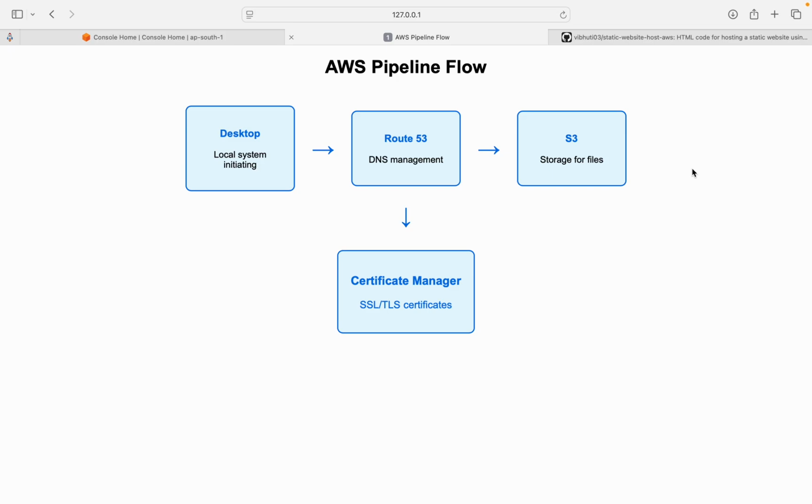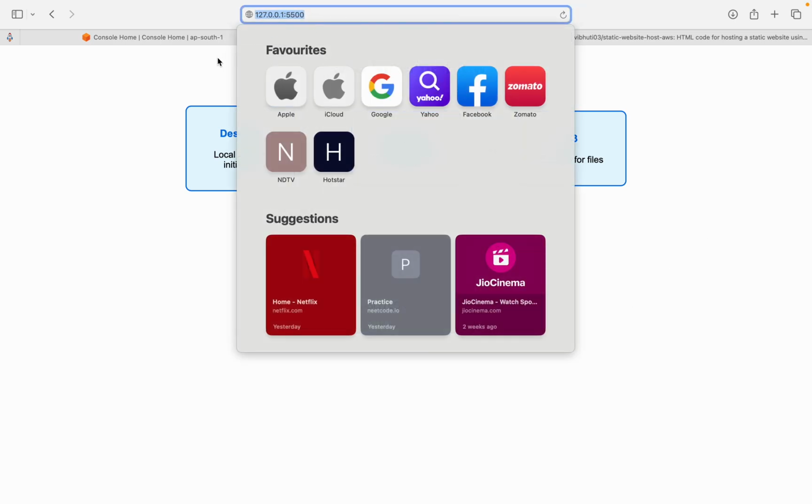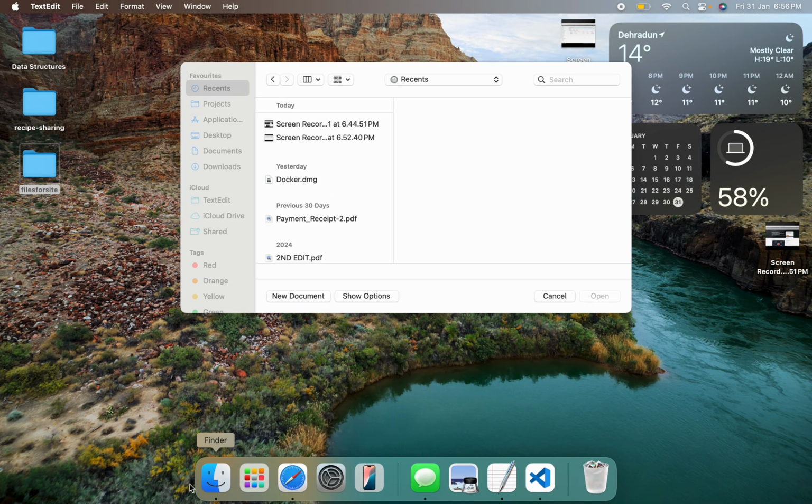Hey everyone, so in this video we'll be focusing on this part of our AWS pipeline, which is hosting a website out of S3 buckets of AWS, just to clarify. So basically this particular page that you're seeing right here is in itself a static website, which is a simple HTML file, which is right here.